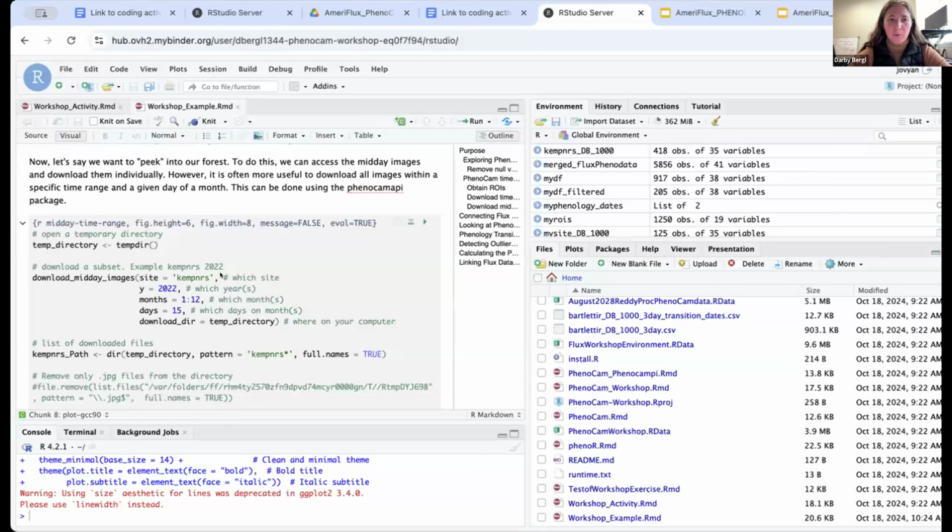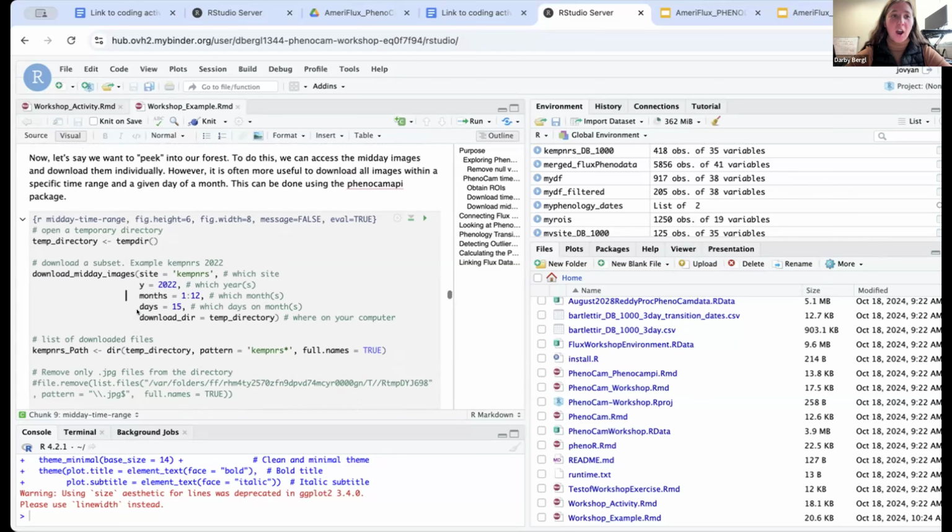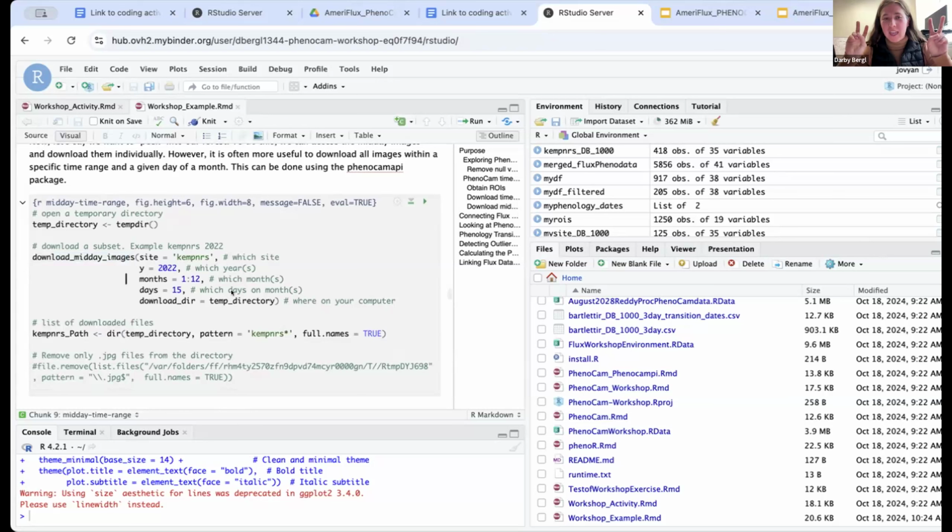Okay, so for this, we are going to open a temporary directory. We have to open a temporary directory through the cloud to essentially store all of the midday images that we're going to be downloading. And the function that we're using here is our download midday images function. So we're sticking with our same site here just to track what our ecosystem looks like when we peek into it versus our GCC plot.